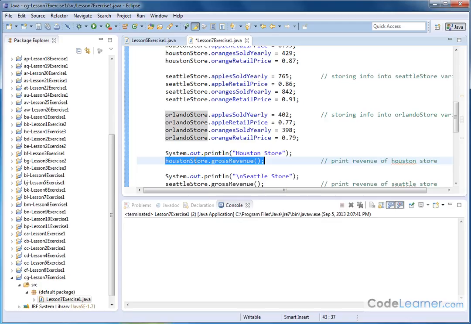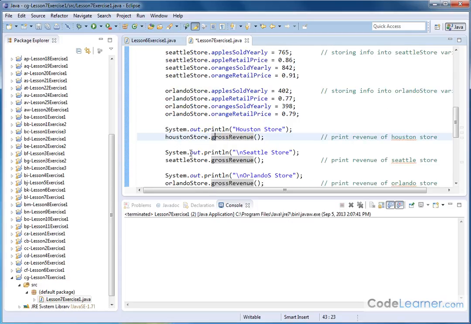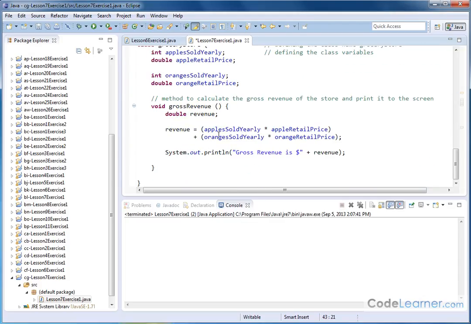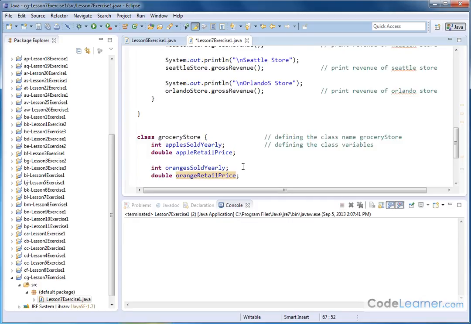All right, so what's basically going on is, notice how all of our variable names are tagged with the object that they're associated with. Well, the method that we've defined down here is also associated with whatever object we've created. So we're calling the method, this method gross revenue, that's associated with the data from Houston store. So what we do when we hit this line is we go down here and we execute this method, and the variable that's used is the variable that's associated with the Houston information or the Houston object.